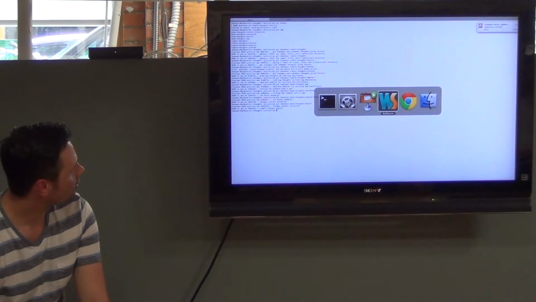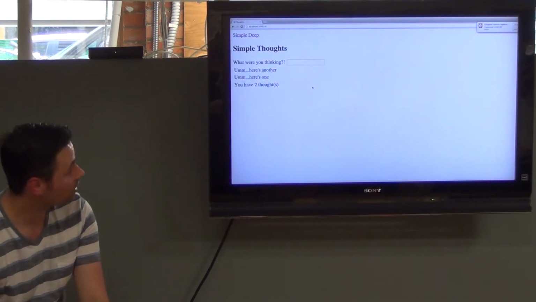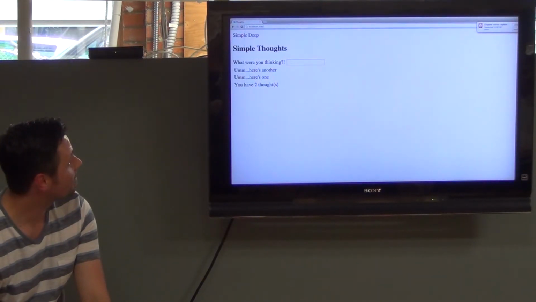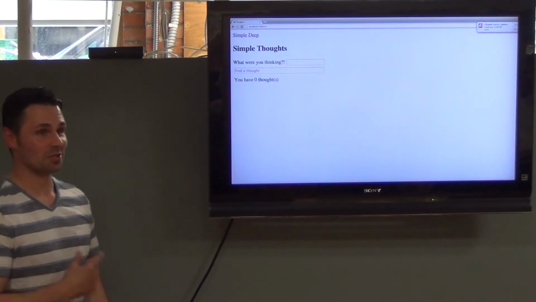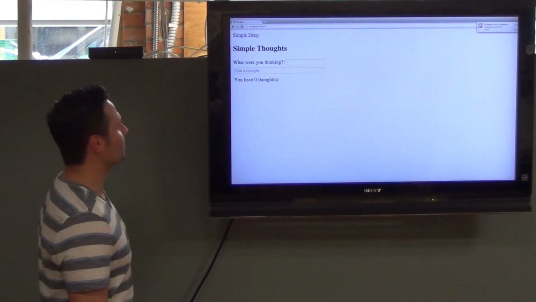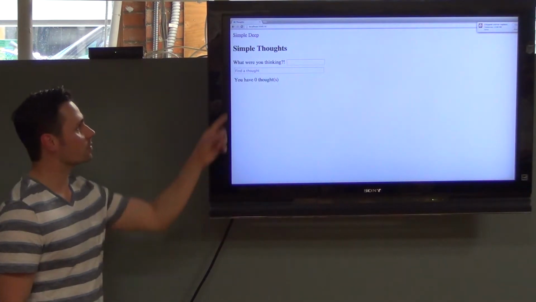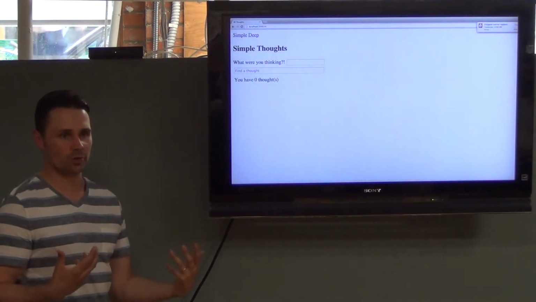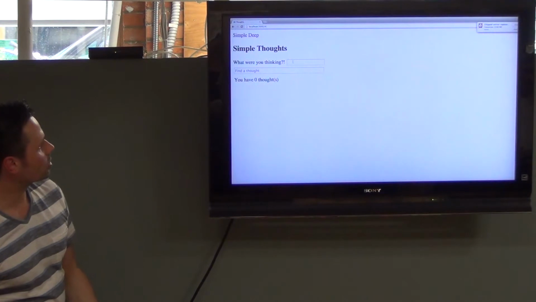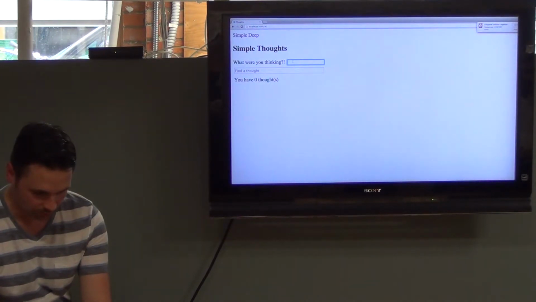So I know you've been thinking, that's a pretty hideous looking UI. That doesn't get any better. I actually want to be able to find the thoughts that I've entered. So I have a search field here, and we're going to use a filter in order to do that. So I'm going to enter some thoughts.